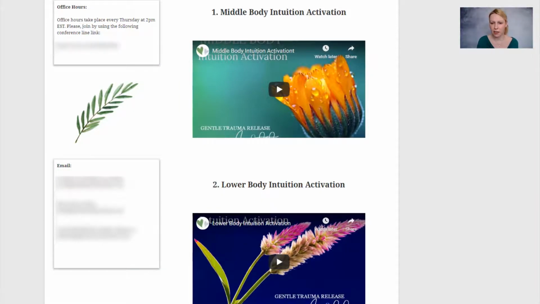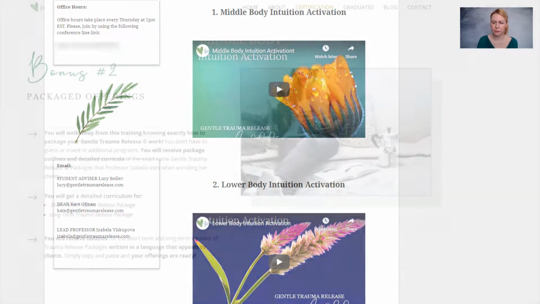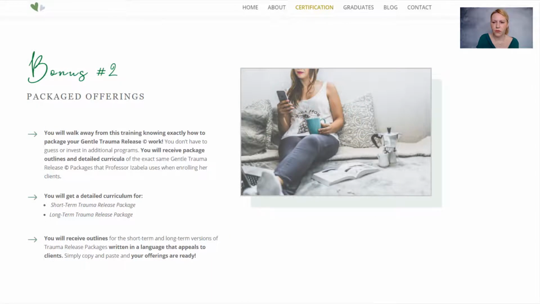There will be some assignments that go with all of these processes. But what is great about this is that you will be given them as well, so that you don't have to build everything from scratch and you can smoothly navigate into using this once your training is done. Now, speaking of smooth navigation, this is the other bonus that you're getting with this program, packaged offerings.